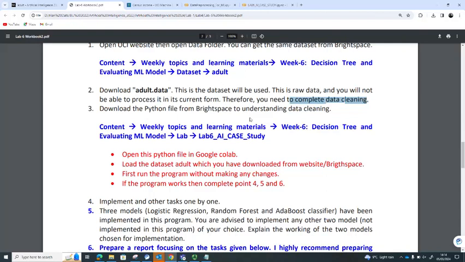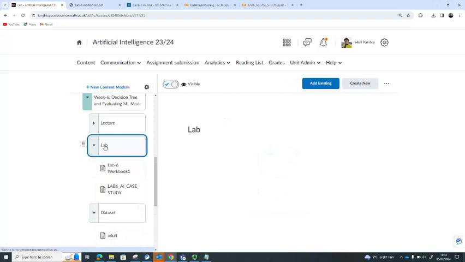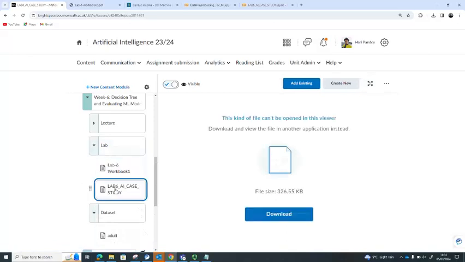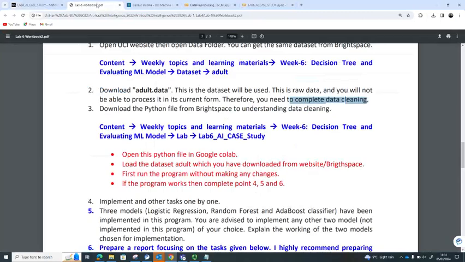For data cleaning, as I said, you are not going to start from scratch. I have provided the case study, the complete Python program for you. You will get it at this location: content, weekly topics, learning material, week 6, lab. This time you need to open the lab, and you will get this programming code and you just download it. After downloading, open this Python file in Google Colab or Jupyter Notebook based on your choice, then load the data set.